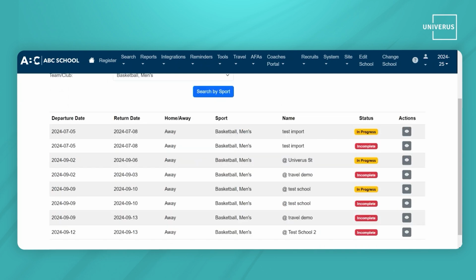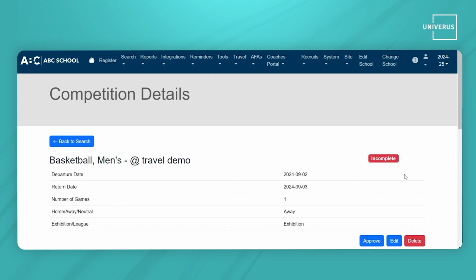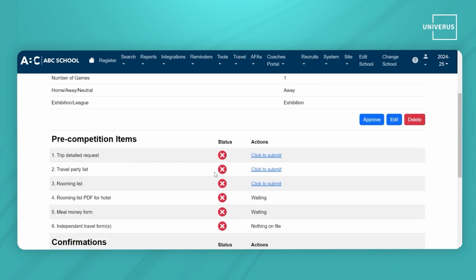So now that we have some trips in the system, regardless of if you do them manually or through the travel import tool, you can then begin building them out and creating an itinerary for them. So I'm going to click into our first travel demo one here. You'll see that it's incomplete because it's just been added to the system. I'm going to click on the view details icon, and that's going to open up our competition details for this trip. From here, I'm going to click into number one, the trip detailed request.